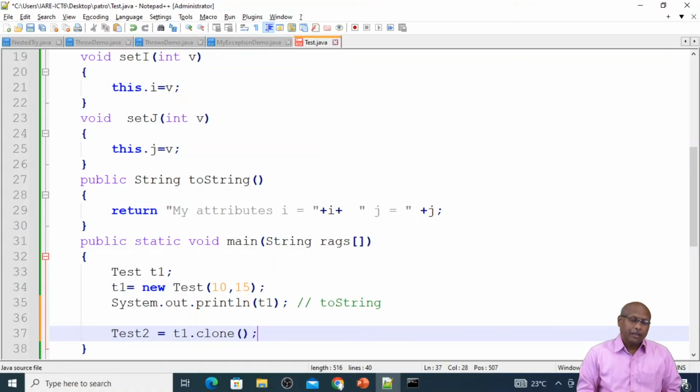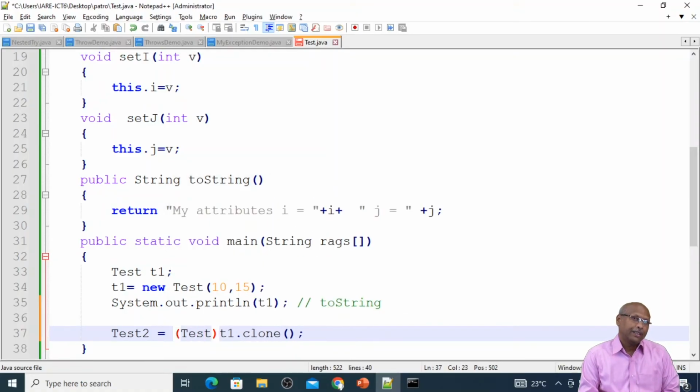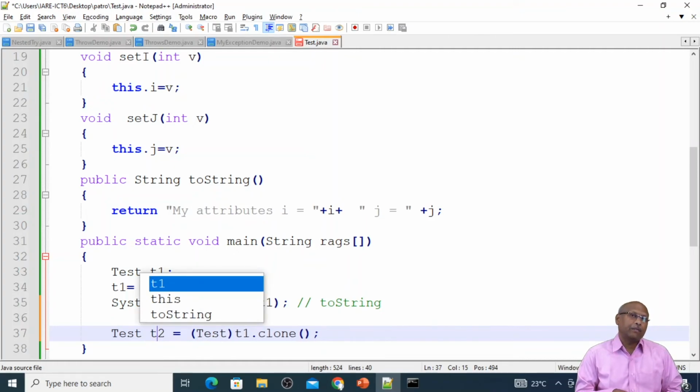Now you are cloning. But when you are cloning, that returns what type of object? That returns Object type, not Test type. So you have to typecast. Once you clone, the T2 object will be created. The T2 object will be created. Now you are cloning which one? T1.